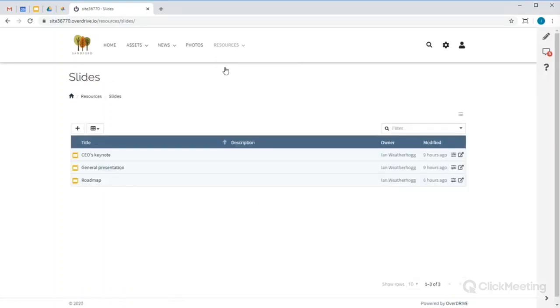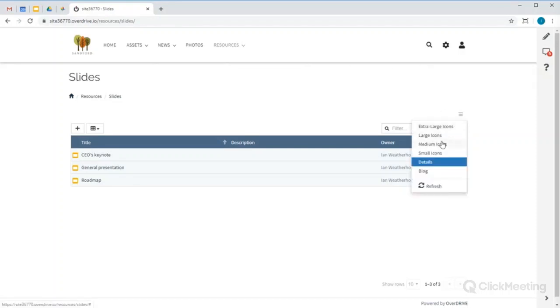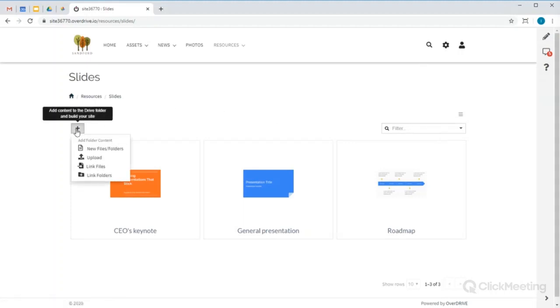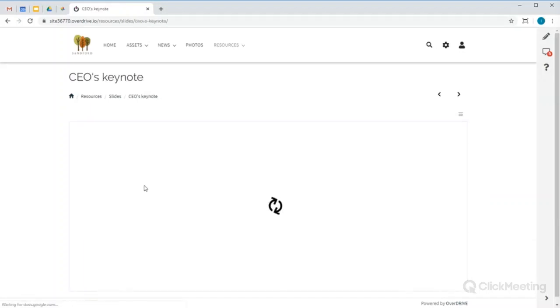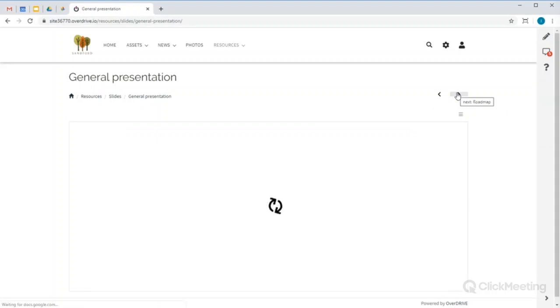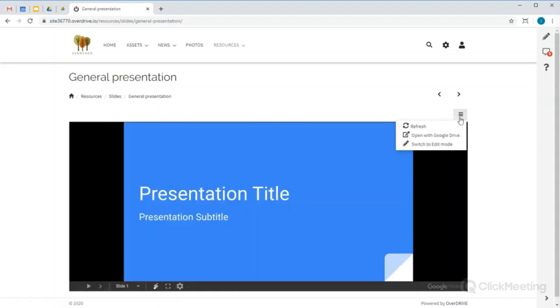Drive folders can be presented in a range of views. These slide decks will work well when displayed with large icons. Now the conference delegates have friendly, easy access to conference files without having to use Drive. Users with edit permissions are able to create and upload new files, and edit existing ones.